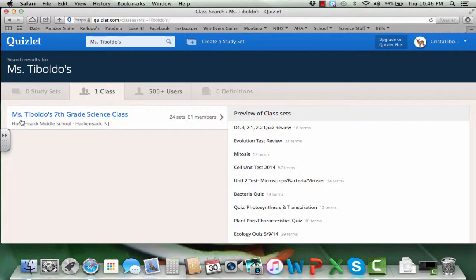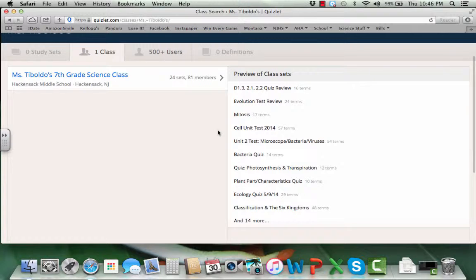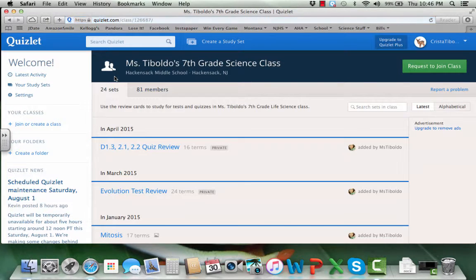And this is the class that you are going to join, Miss Tiboldo's 7th grade science class. You can see on the side that I have a whole bunch of cards that you can use for studying for tests and for quizzes. It is important that you join my class, because the only way that you can access these cards is by being a member of my class. So we're going to click on that.